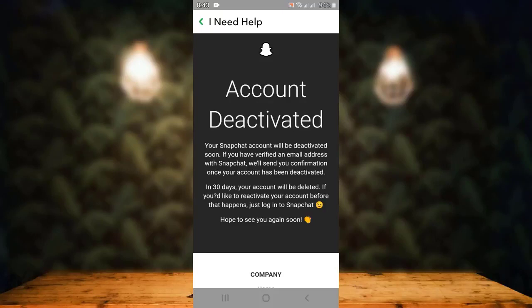As I've already mentioned before that it will take 30 days in order to delete your account permanently. Now all you can do is wait patiently for 30 days, and after 30 days your account will be deleted permanently. And that is how you can delete your Snapchat account on your device.